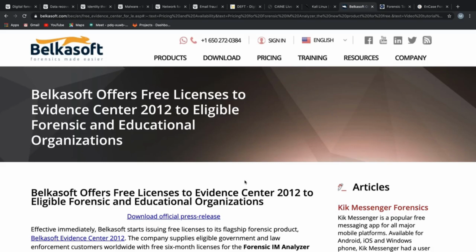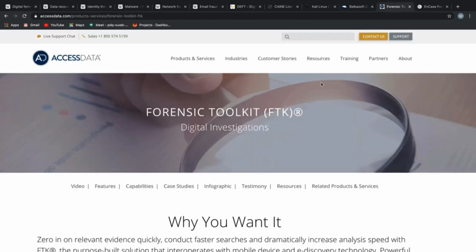The next tool is AccessData Forensic Toolkit. This has been used by professionals and law enforcement agencies for a long time, and it offers the same perks as Belkasoft. Also, Belkasoft and FTK have joined hands to improve their platform and offer better UI and tooling.